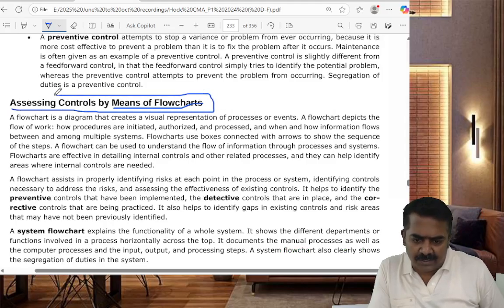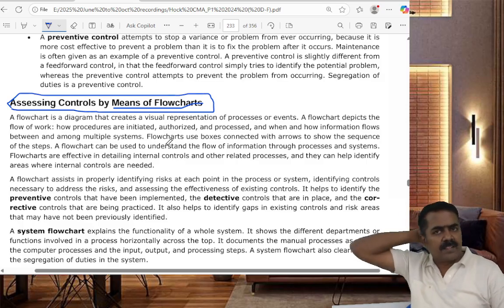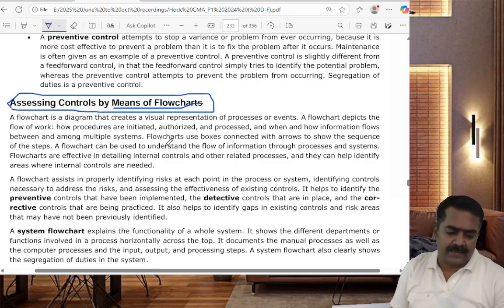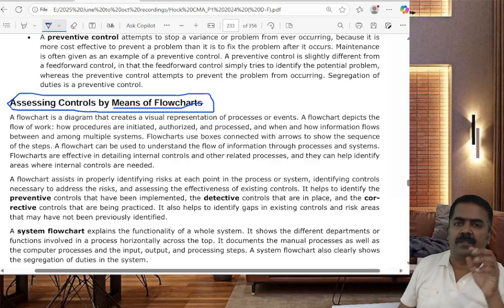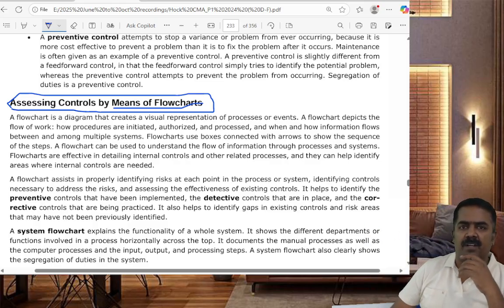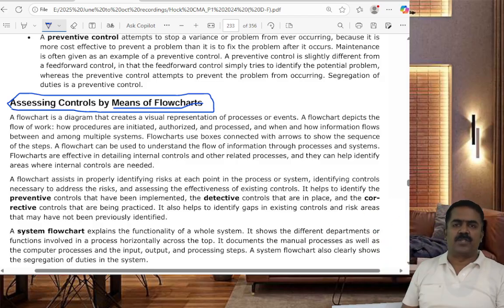How to assess your control by means of which one? Flowcharts. Simple. Let us take a system that has been developed for a company. Okay, you just prepare a flowchart.